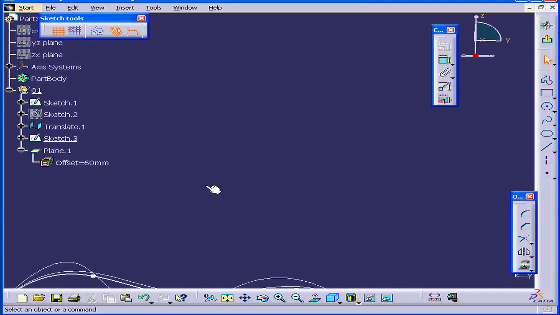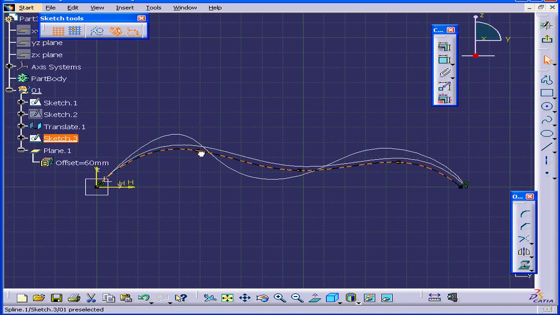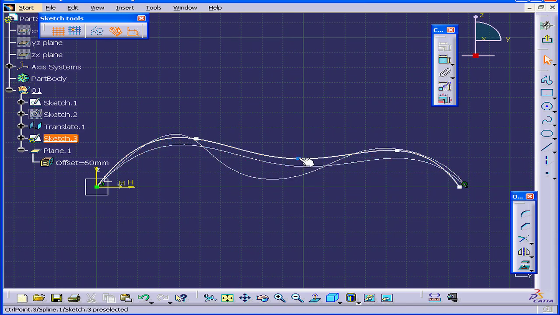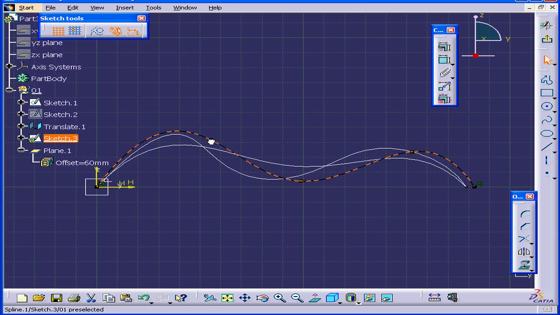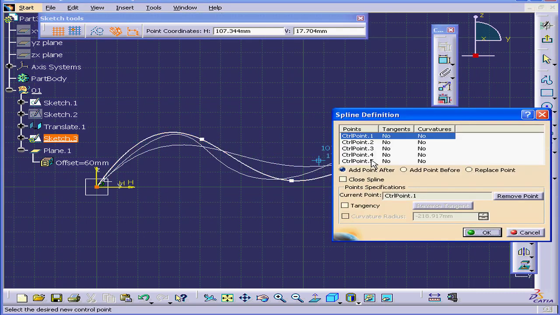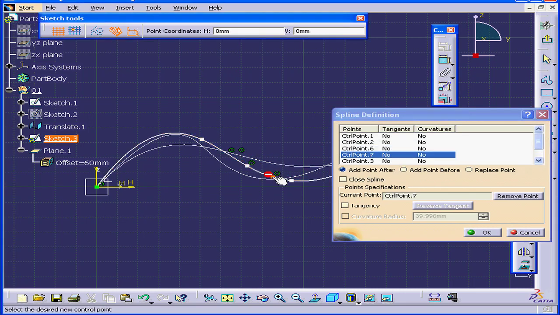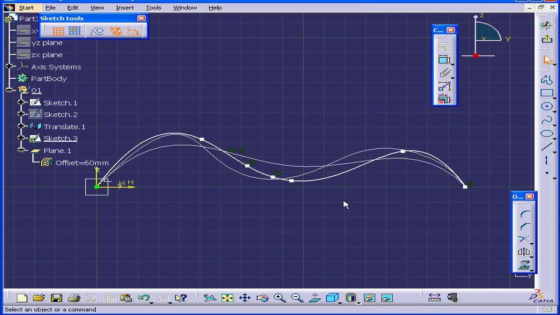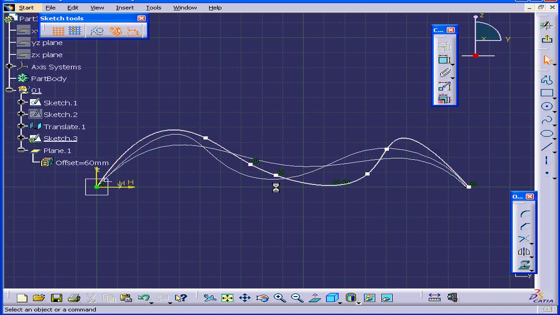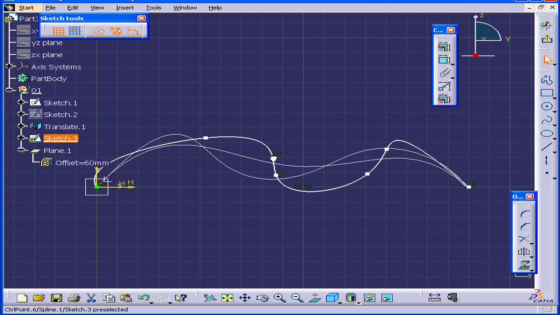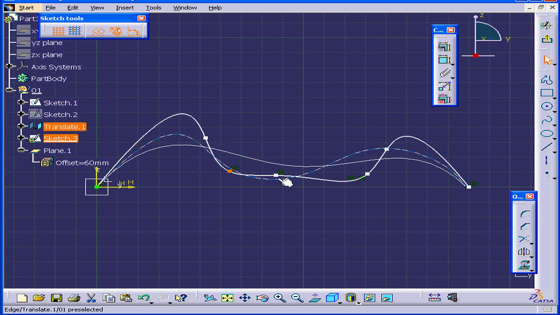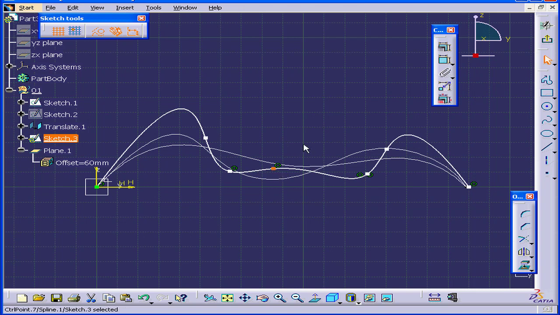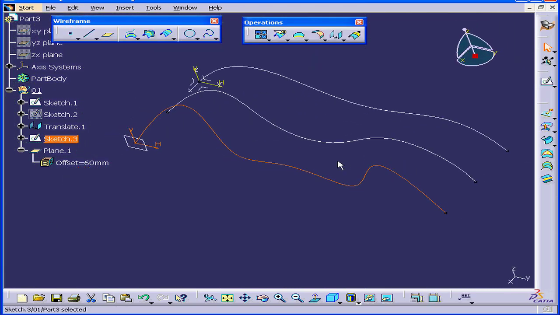Now I'll double-click on Sketch 3 and make some additional modifications. Let's double-click and enter more points on our spline. Click here and here. OK. OK, something like this. Let's exit the sketch. Now I'm going to create one more sketch on the XY plane.